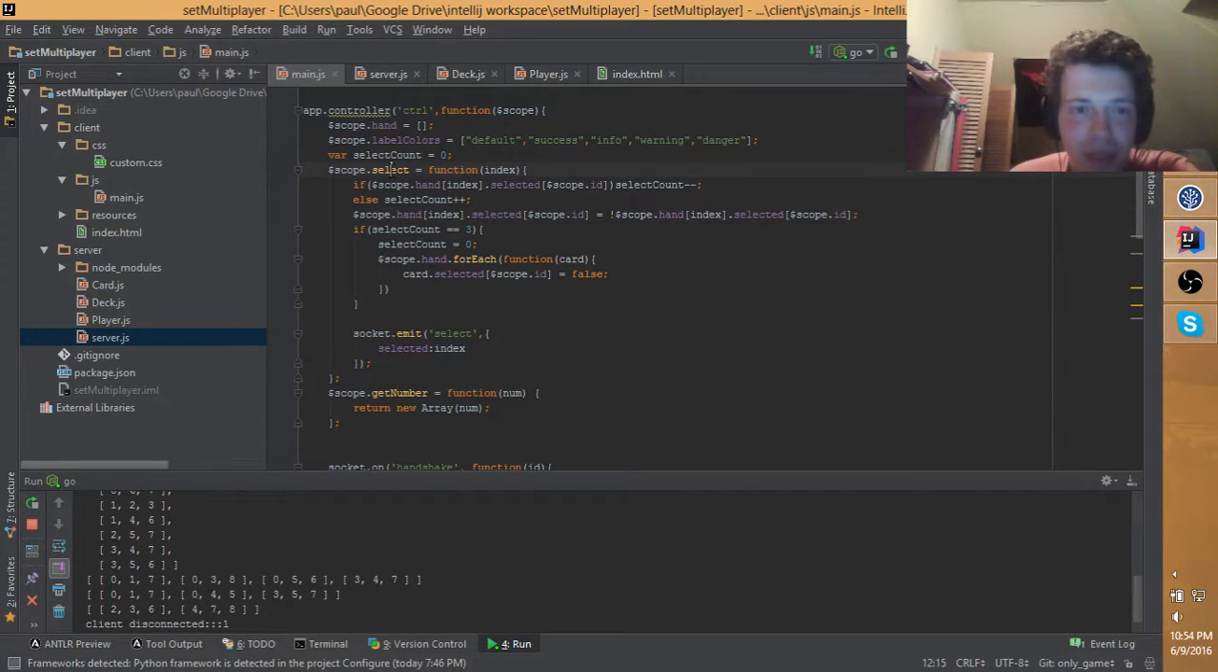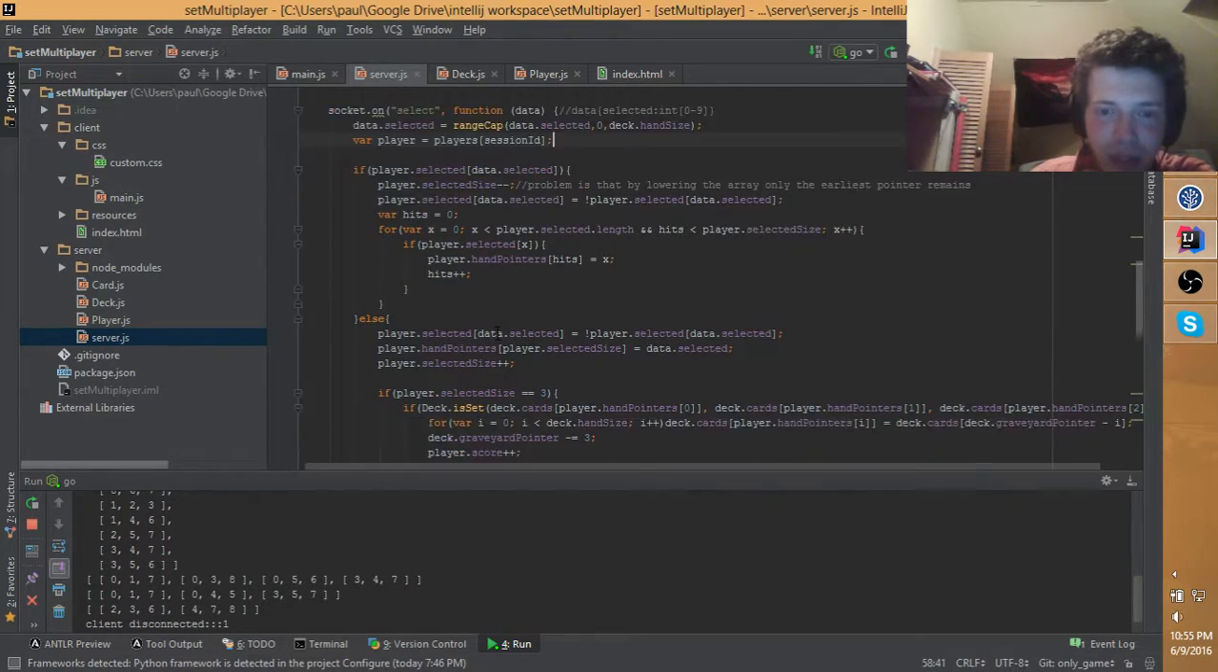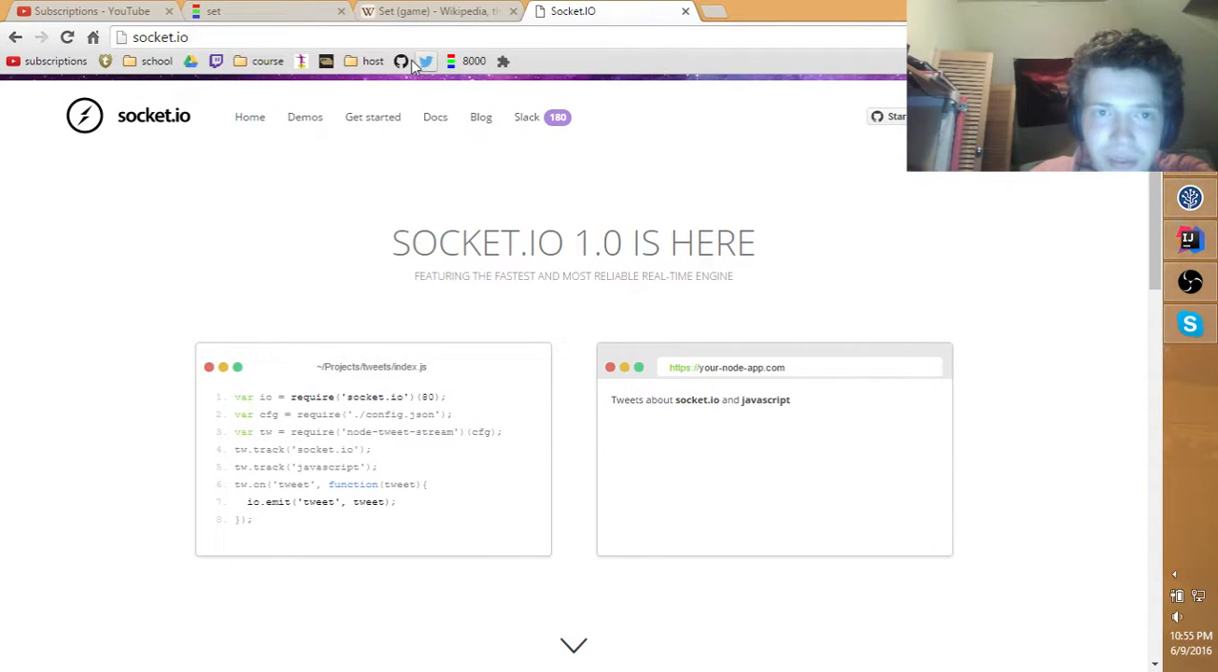But you can fire select events, which carry your identity, with the one you selected, and then the server keeps track of who you are and what you selected and all kinds of cool stuff.